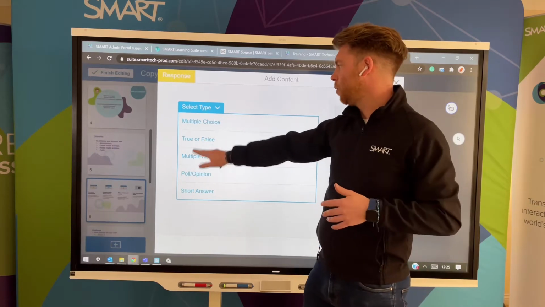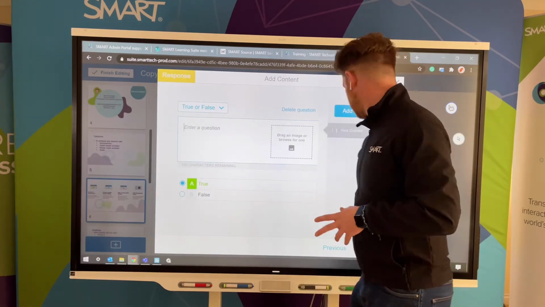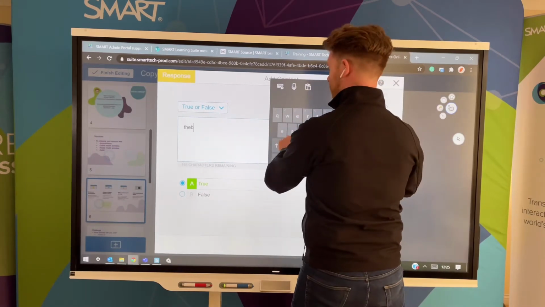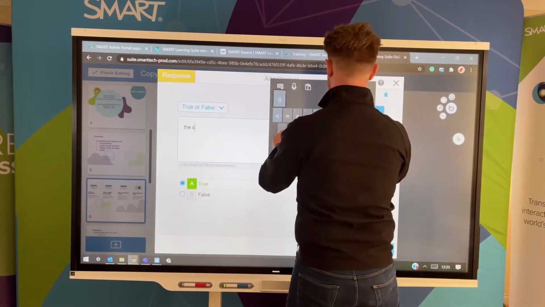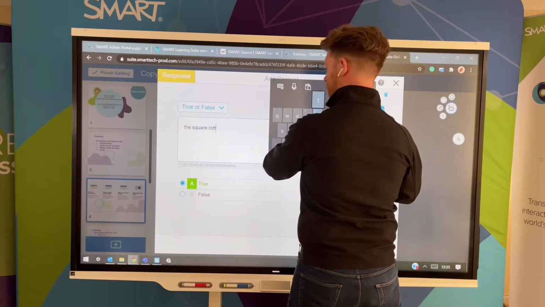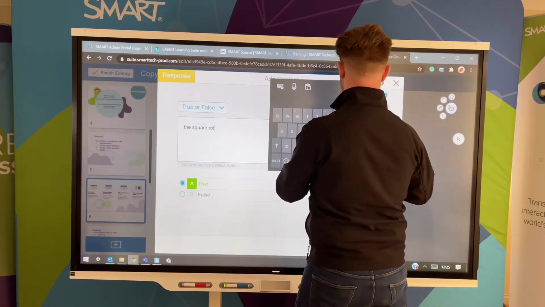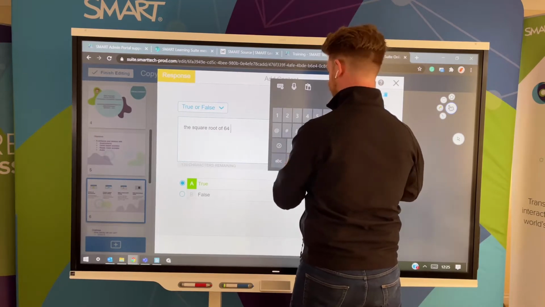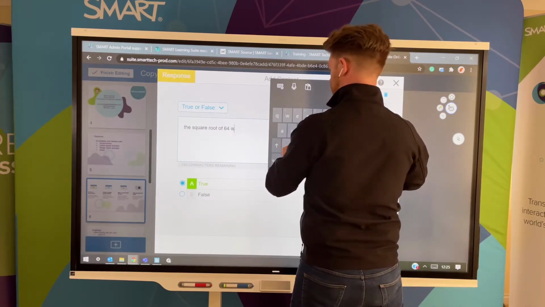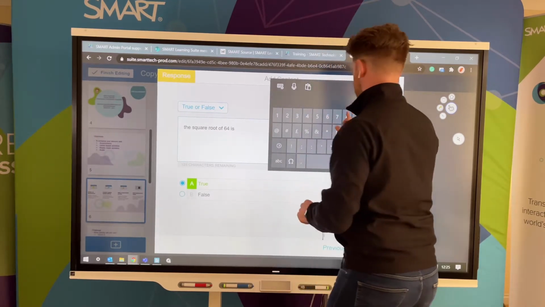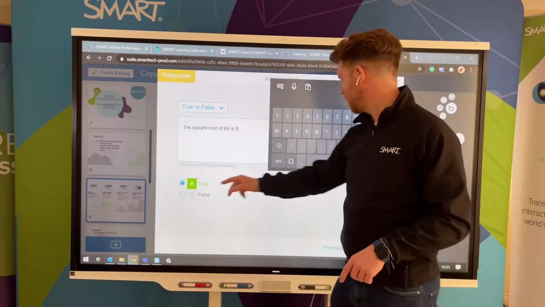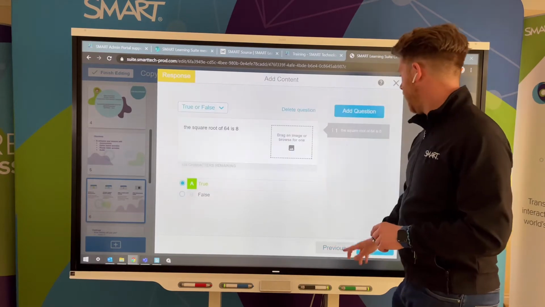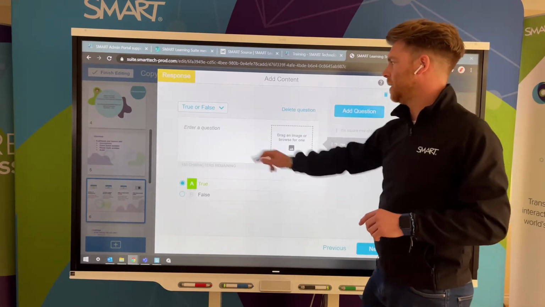So let's go with a true and false question here. I can type: the square root of, let's do 64, is 8, and that is a true question. So I've got that question in. Click next. Click add a question, so I'm going to add in another question.